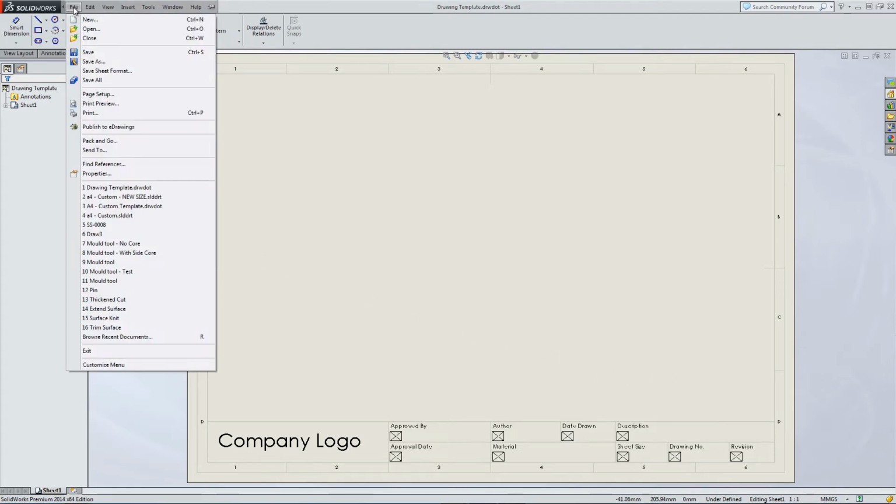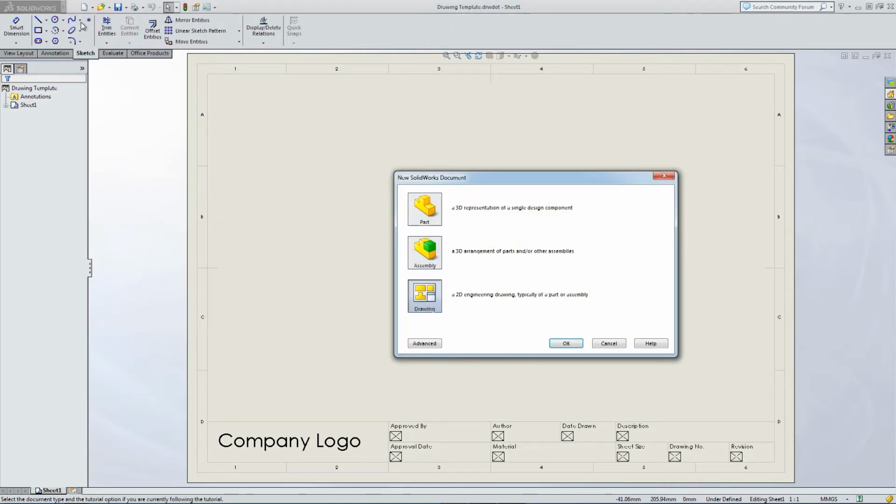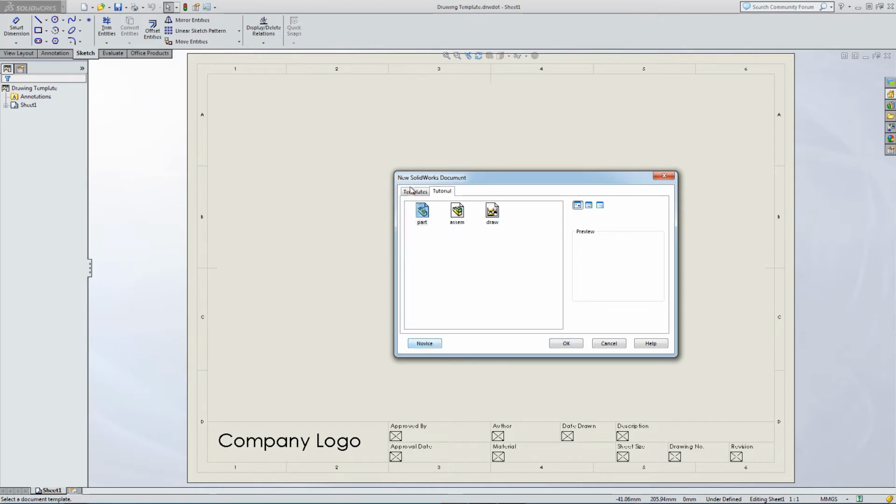So now if we go File, New, and we go to Advanced instead of Drawing, and go to Templates, we'll see our drawing template is in the list here. So it's just a different way of storing a standard template. So two ways we can access through the advanced or novice paths.